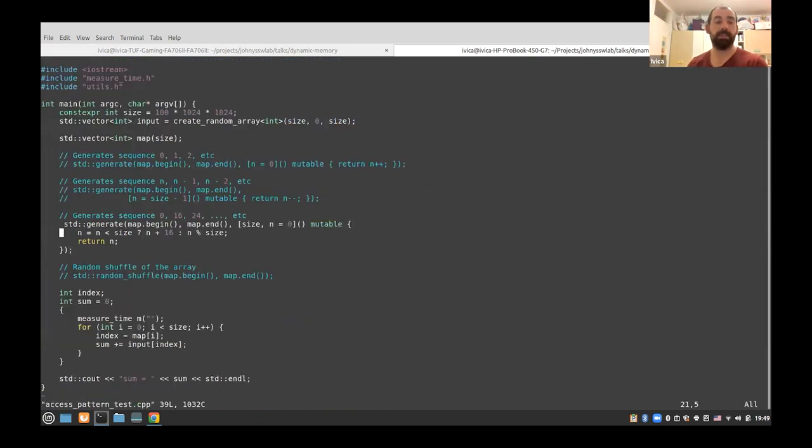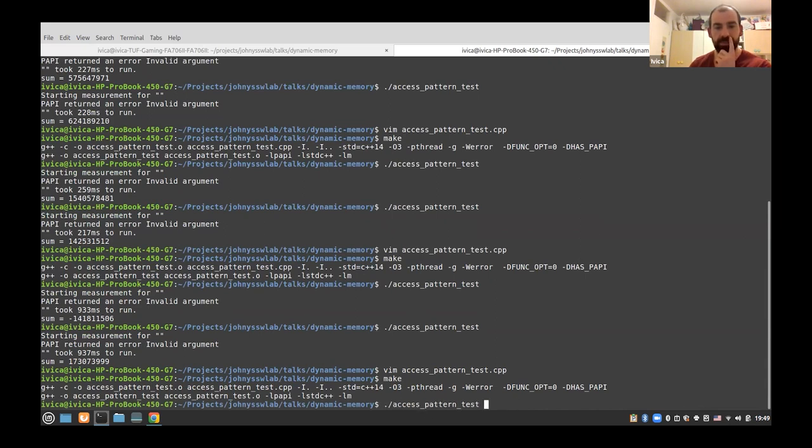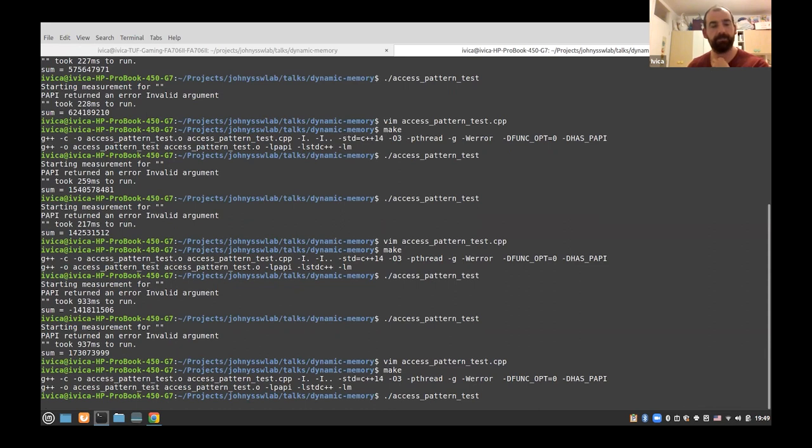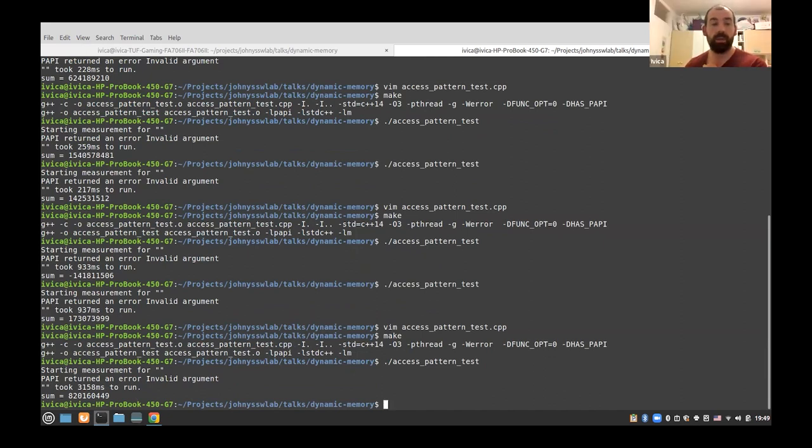Now what happens if we shuffle this thing? Let's do the shuffling and see what happens. Because of the shuffling, it takes a bit longer. The time measurement does not include the shuffling itself. So originally it took 215 milliseconds. With the strided access, it took 900 milliseconds, so it was about four times slower. And with the random access, it was again three times over that. So three times, 12 times slower.